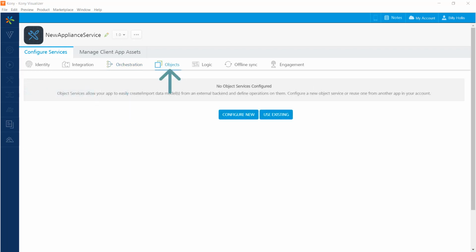Object services allow you to configure data objects that hold the data your application needs to work. You can also configure various OData parameters for an object service. We will create an object service to expose data objects for appliances and categories of appliance. The remaining Fabric capabilities include running Node.js packages, which is done under the Logic tab, offline sync for mobile apps that won't always be connected, and custom engagement services for major platforms such as iOS and Android. We won't be covering those capabilities in this video.